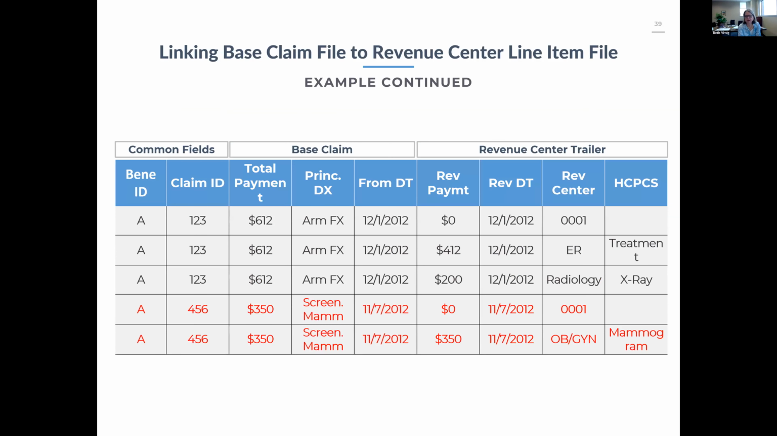So then when you put this all together, this is what you would do. You would take the common fields across both, the Benny ID and the claim ID. There would be a total payment amount. So now you see for claim ID 123, we have 3 records, and for 456, we have 2 records. And we have the same repeats on principal diagnosis and claim from date. But in the trailers, we get different information on which revenue centers, which HCPCS, and revenue payment amount.